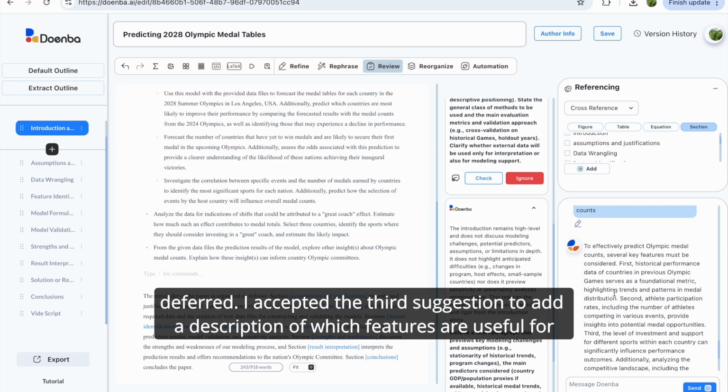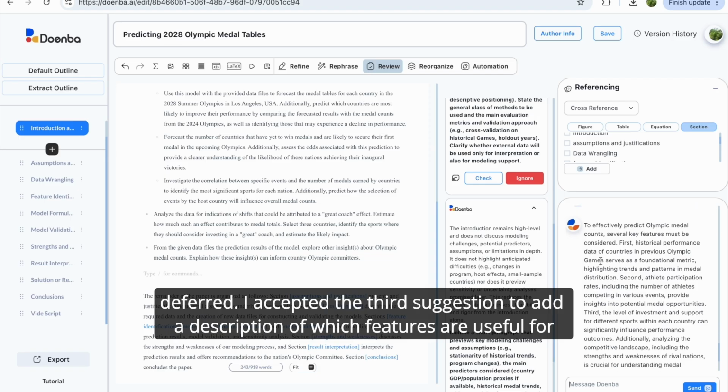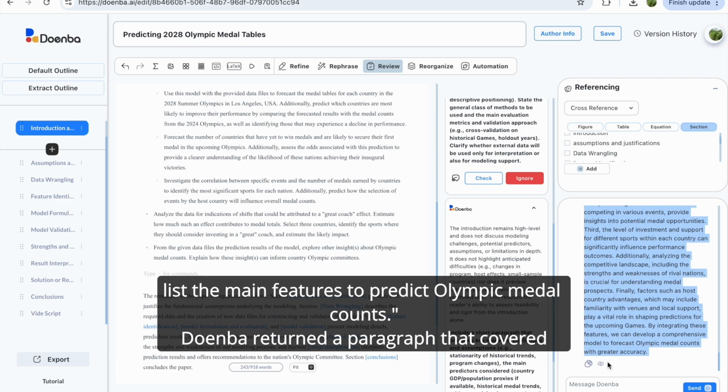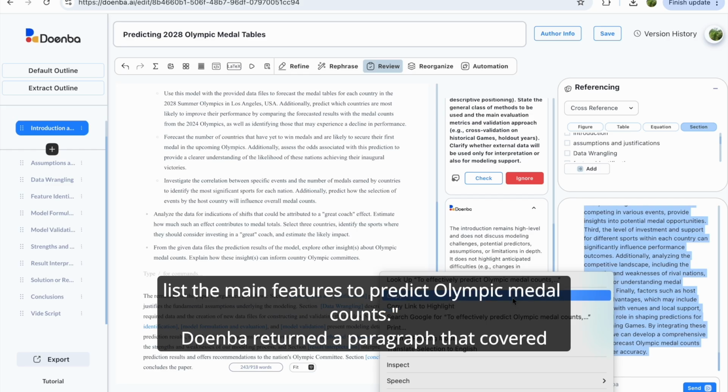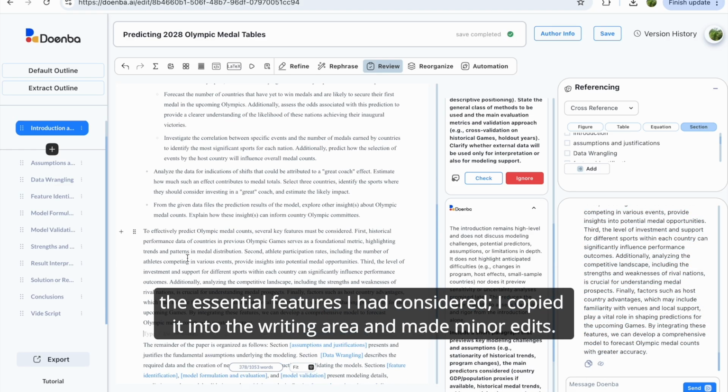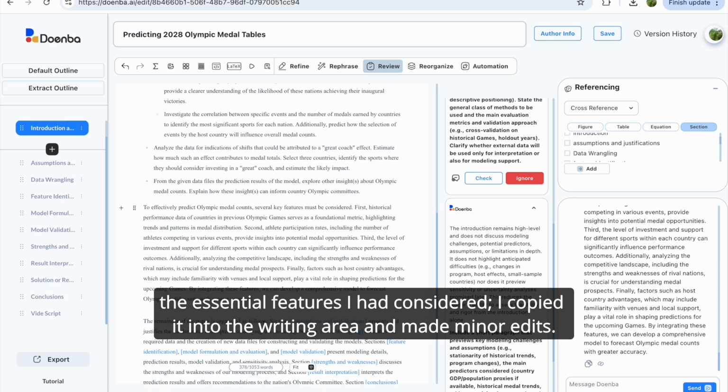I accepted the third suggestion to add a description of which features are useful for predicting medal counts with the following prompt to message Doenba. Generate a paragraph that lists the main features to predict Olympic medal counts. Doenba returned a paragraph that covered the essential features I had considered. I copied it into the writing area and made minor edits.